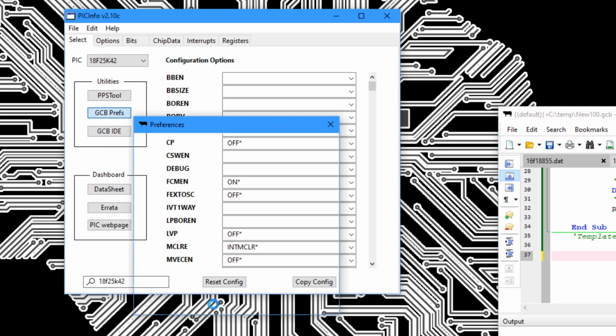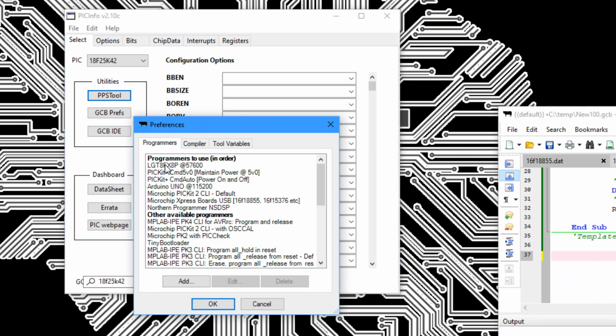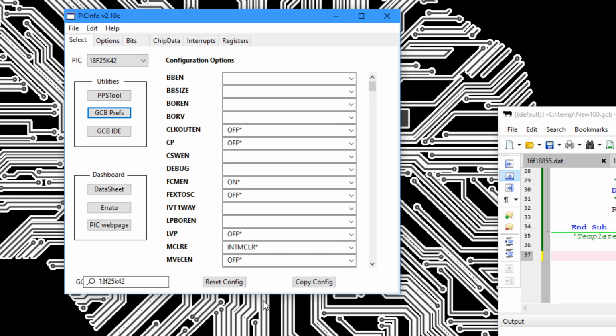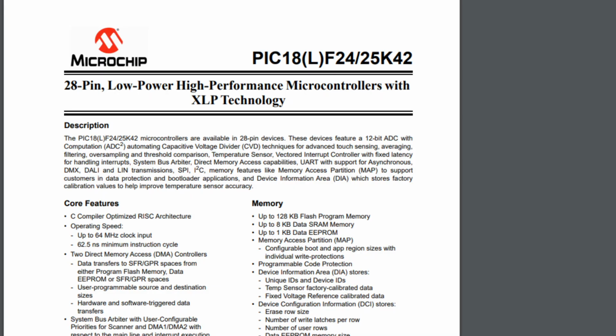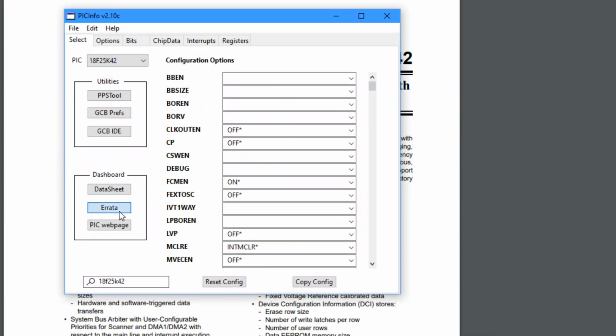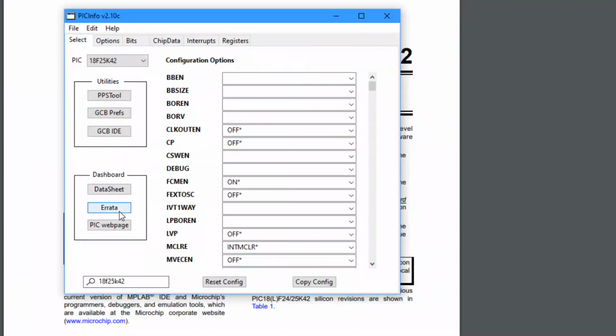I can access the preferences for programming for Great Cow Basic. You've obviously seen the IDE. It will bring up the IDE for us. Then I can access the data sheets for the particular chip. There we go. Great, and the errata, etc. And there's other pages it will go and get for you. Great. What else have I got to show you? That's about it, really.